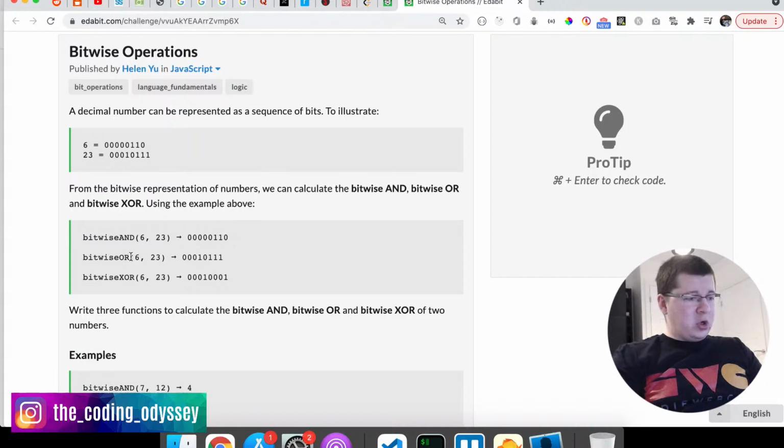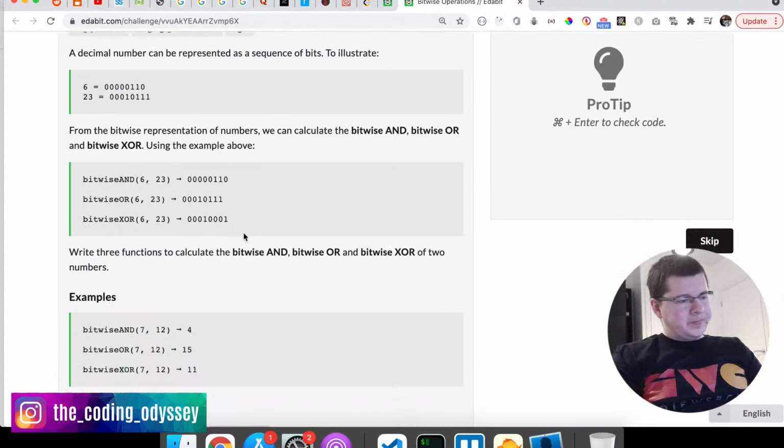Now for bitwise OR, at least one of them has to be 1 for the final number to be 1. And for bitwise XOR, the resulting number will be 1 only if the two numbers at the same positions are different. So if they're 1 and 1, you will get 0. If you have 0 and 0, you will get 0. But if you got 0 and 1 or 1 and 0, you will get 1.